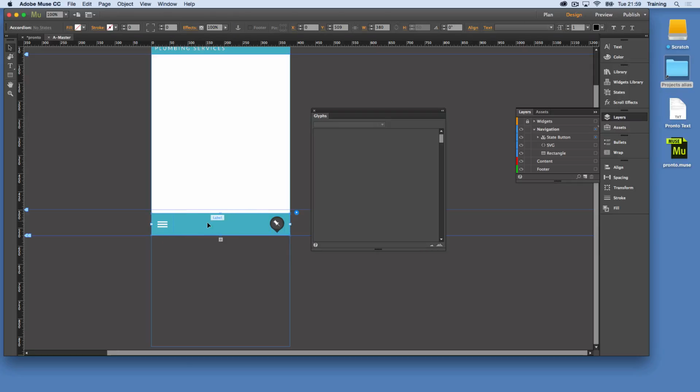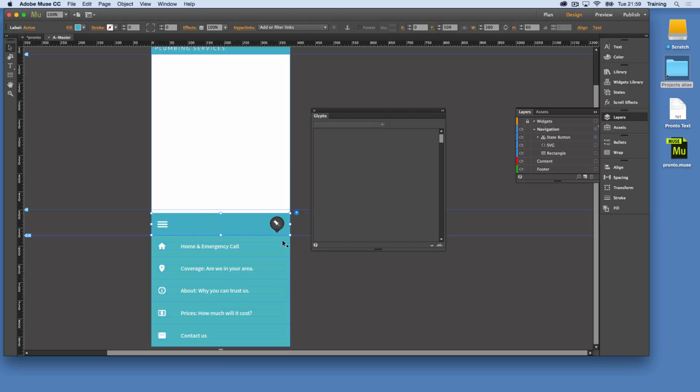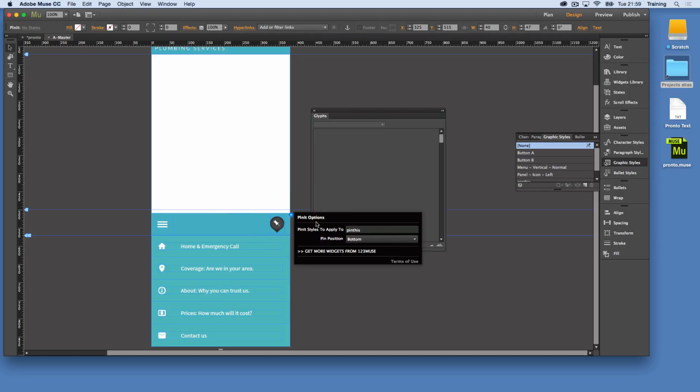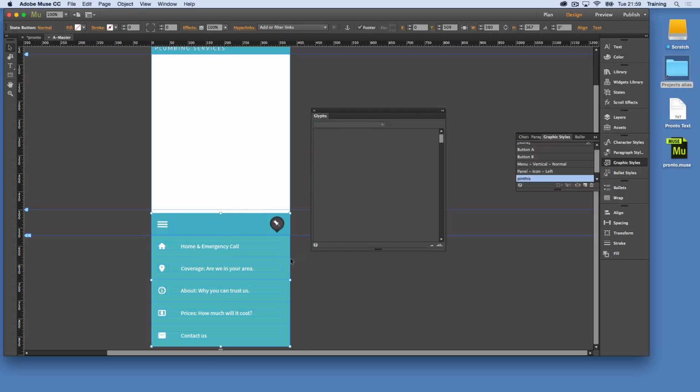So by putting it into a state button, we can then, if we look in our graphics styles here, we can see that the state button has a style of pin this, which matches up with the style to apply to here. So by placing all of those bits of content inside a state button, we can now target it. So that's just a technique that we found by using the state button. It's not just a button, you can use it as a container as well.